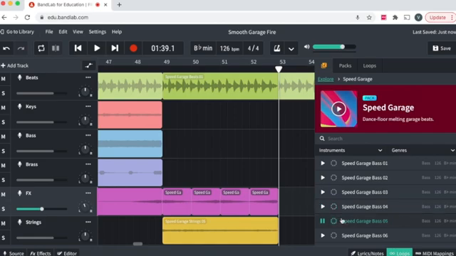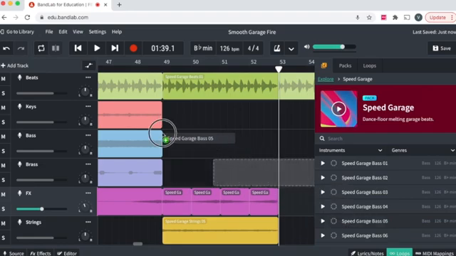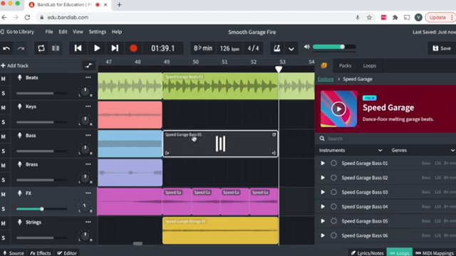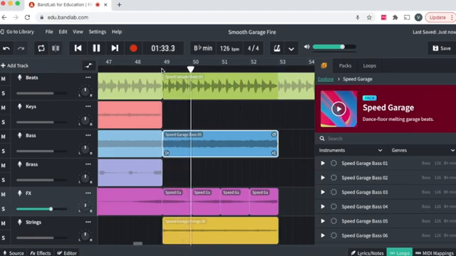Now let's add some bass just to see how it can come along. Not that one. Actually, let's try that one. That sounds interesting. So drag that to the bass. Right there. Let's see how that sounds. All right, I'm happy with that. All right, now let's see, what else can we do?